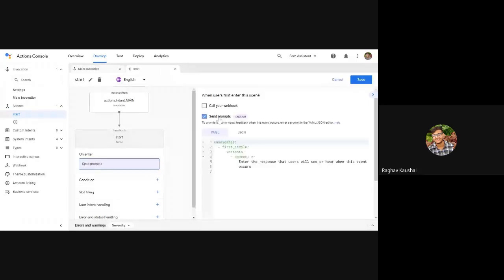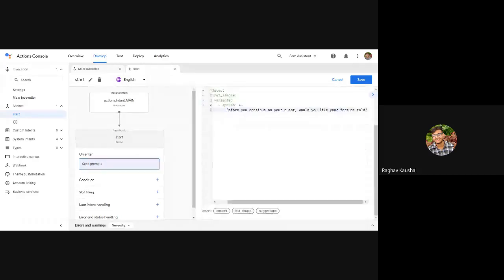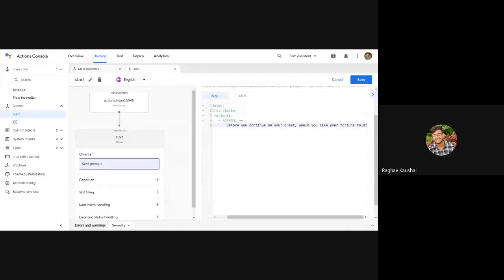So I'll click on send prompt. Here we want to ask the user, do you want to know your fortune or not? I have even written that text, so I'll just copy that text, paste it here. Before clicking save, before you continue your quest, I'll copy that in the chat also.